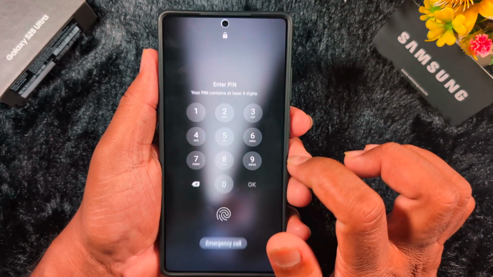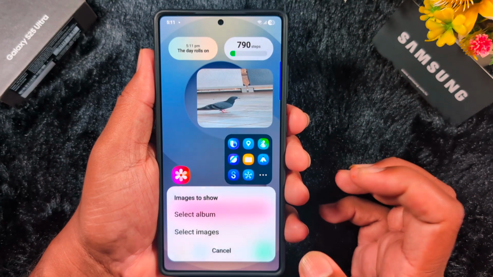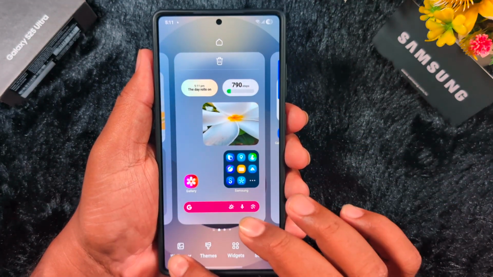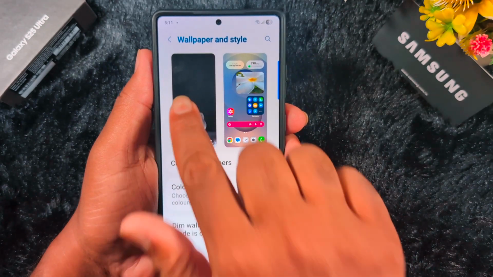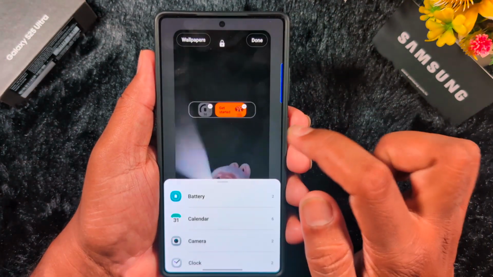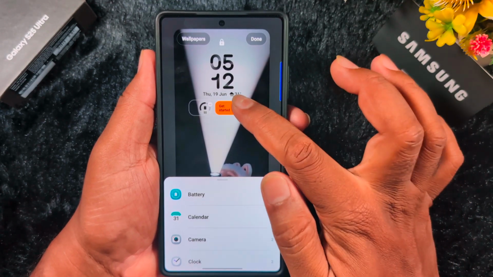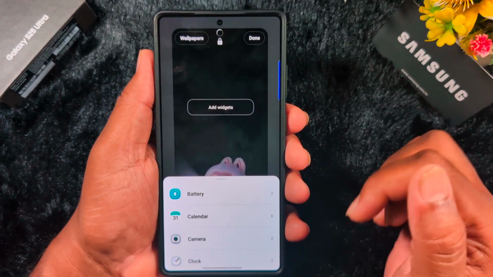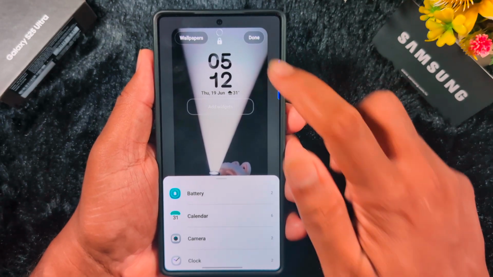You can also remove it. Just unlock your device, tap on the blank space, Wallpaper and style, Lock screen wallpaper. Here you can find the minus icon, tap on it. So here you can see the minus icon to remove the widget from the lock screen on your Samsung device. So tap on the minus icon to remove the widget from the lock screen and tap on Done.